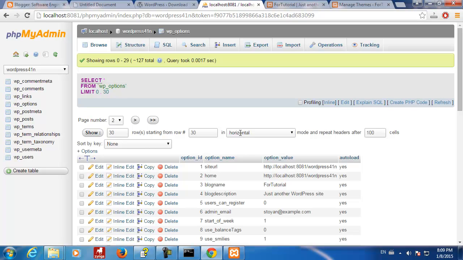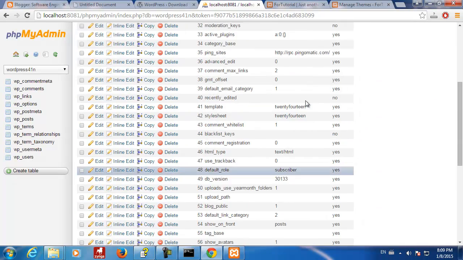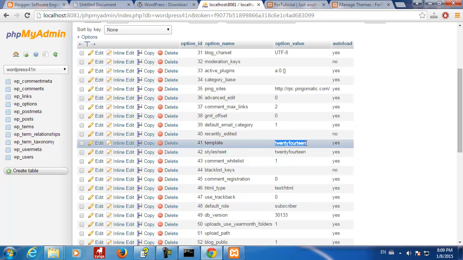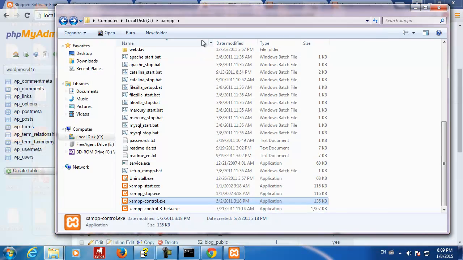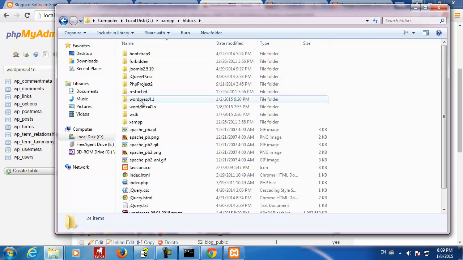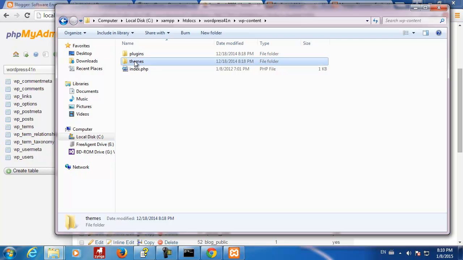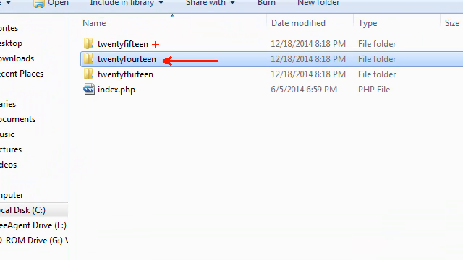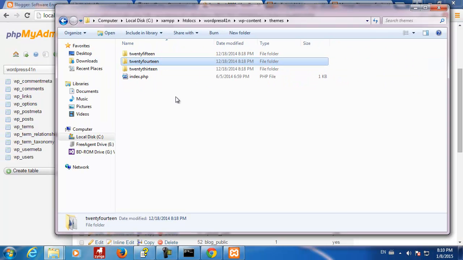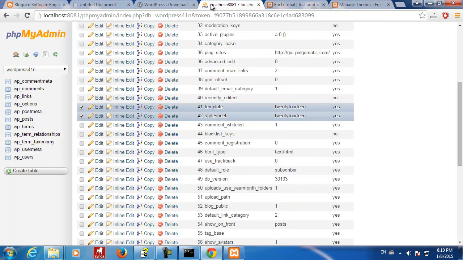Okay, here we go. Let's go to the second page of the options. And here we go. 2014, how this looks in the file system. htdocs, new, include admin content, themes. Here we go. 2014, 2015, 2013. Okay, so 2014, and here we go.